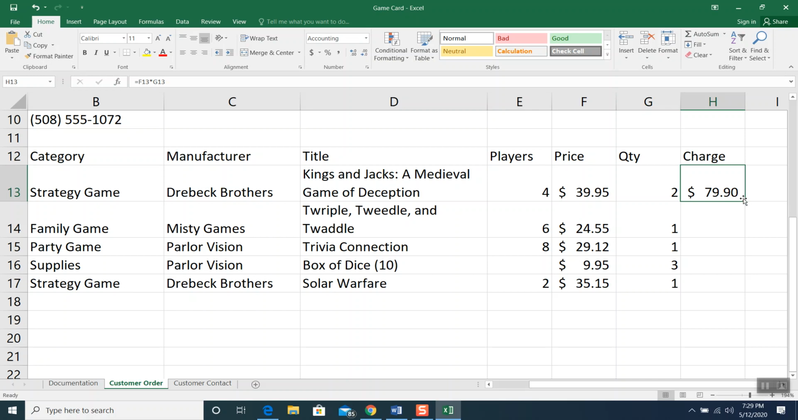When we go to the corner of the cell, the mouse changes shape. Take a look. This is the regular shape of the mouse. Now the mouse changes shape. So now click on it and then drag it down. All these numbers are calculated in one click. And if we want to see what the formula is in here, click on any cell and look at the formula bar. So here's the formula right here. We want to see the formula in this cell in the formula bar.